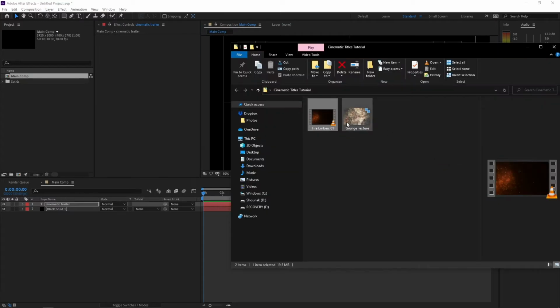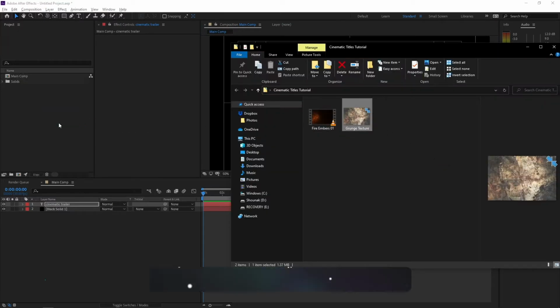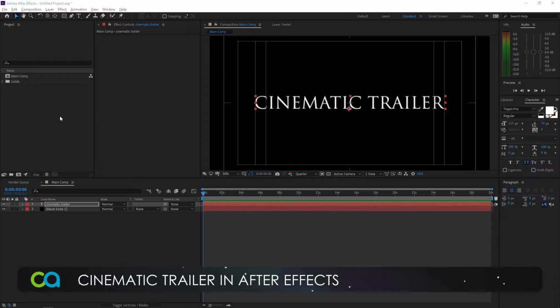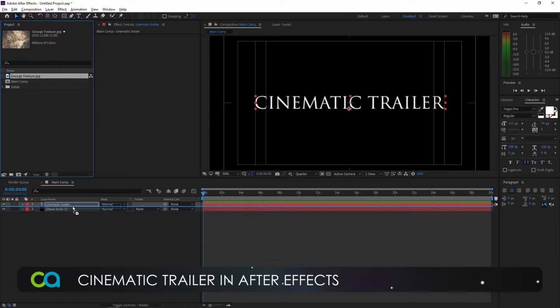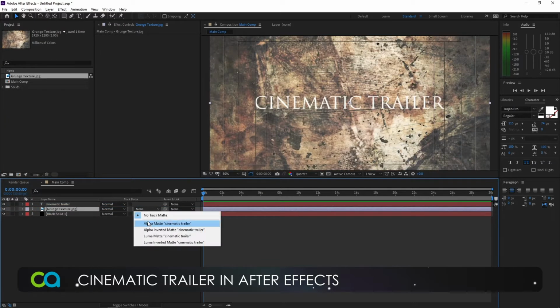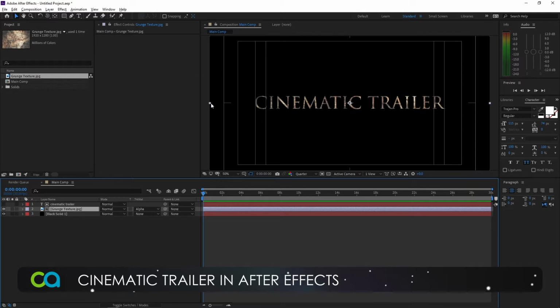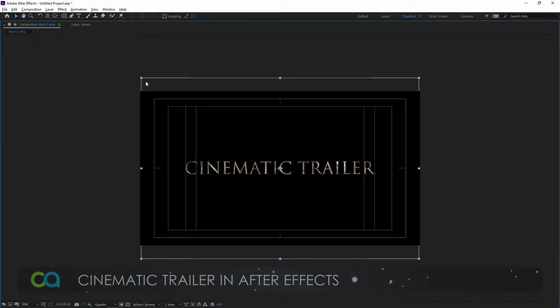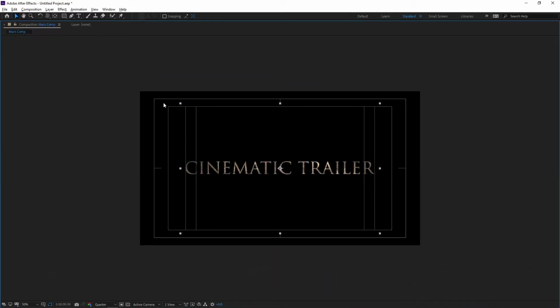Reposition this text so that it's in the center of this composition. Now I'm going to add this grunge texture. This is a very generic grunge texture, and you can use pretty much any texture that you have to create a similar effect. Add this grunge texture to the timeline under the text area. Give this an alpha matte. And maybe scale this texture in just a little bit by pressing the shift key so that it scales uniformly.